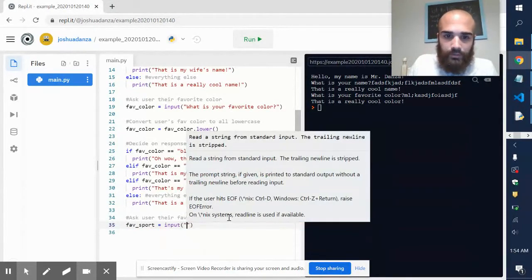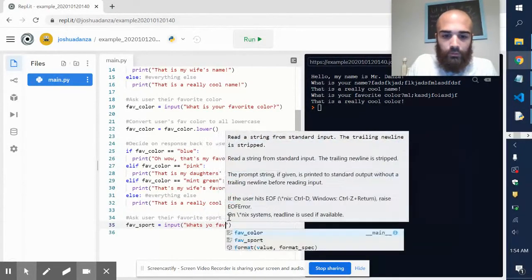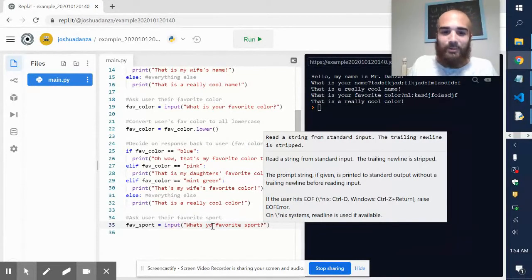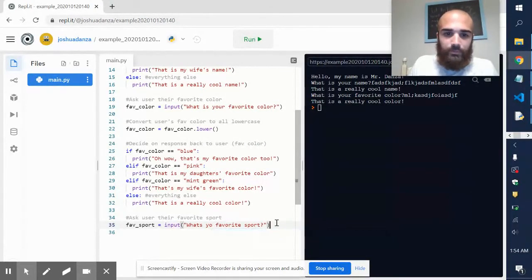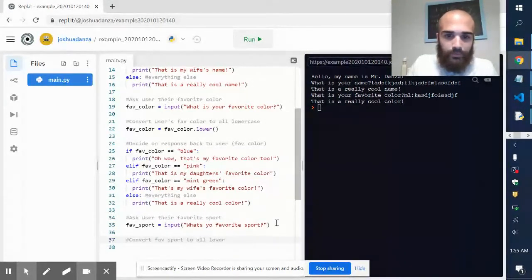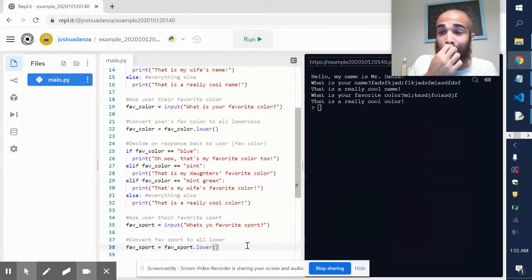And I'll use an input and say, what's your favorite sport? What's your favorite sport? All right. And then I'll convert it all to lowercase. Convert fave sport to all lowercase, and I'll say fave sport, and assign fave sport all to lowercase. I just do that so it picks up and understands in case you make a small capitalization mistake. Right. So then I'll finally do my if. I'll do my if statement.